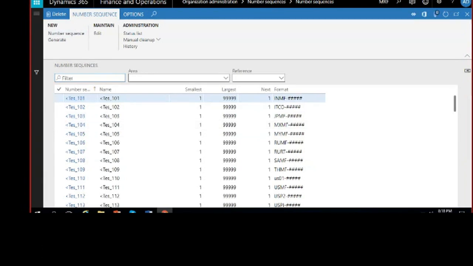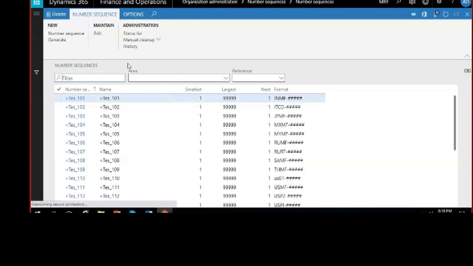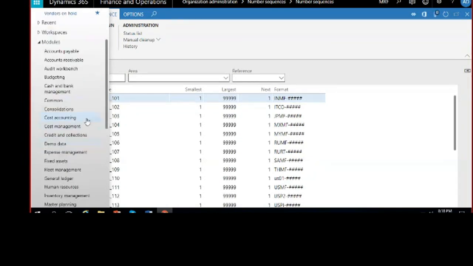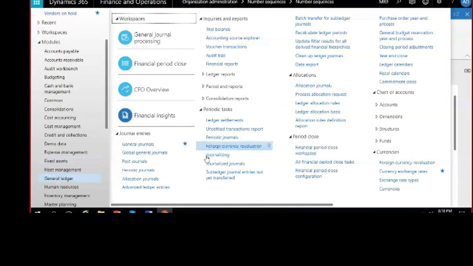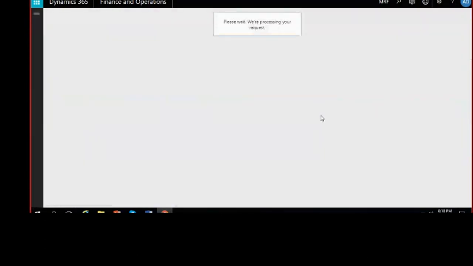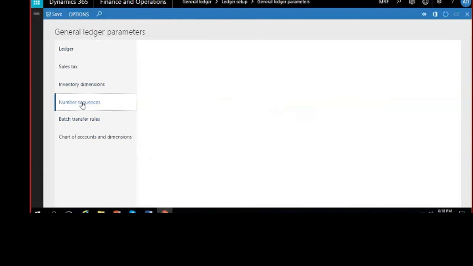So I'll just duplicate this tab. To duplicate this tab, just right click here and click on duplicate. It will open the same tab once again on the same page as well. So here, now I will go to general ledger module again to show you if the number sequences are inserted or not. So I'll go to general ledger module here. Go to ledger setup and general ledger parameters here to check again if at all the number sequences are inserted properly or not. So here in this I have number sequences.